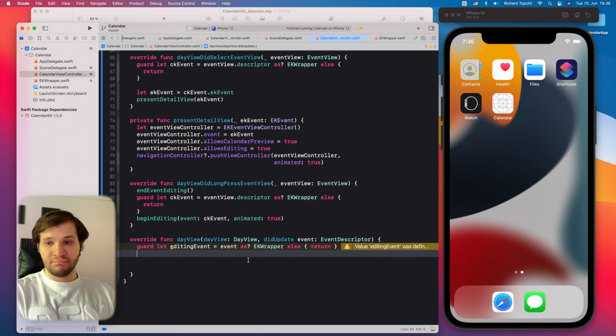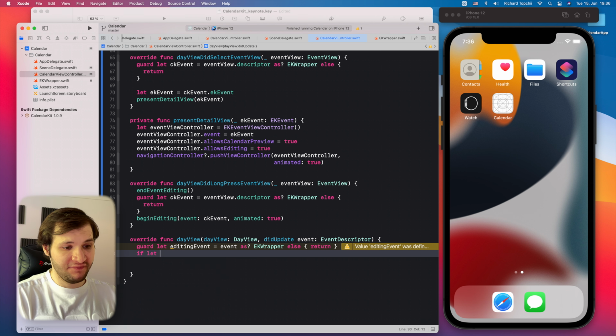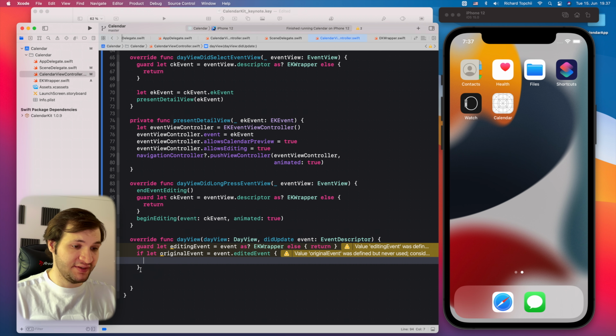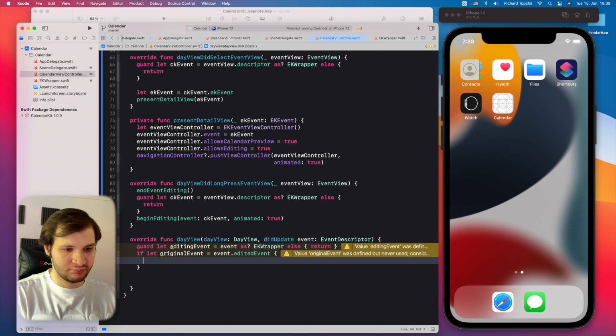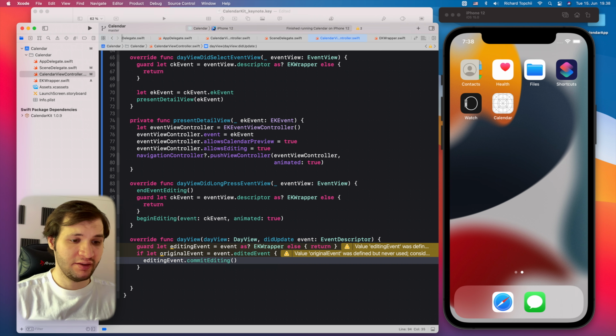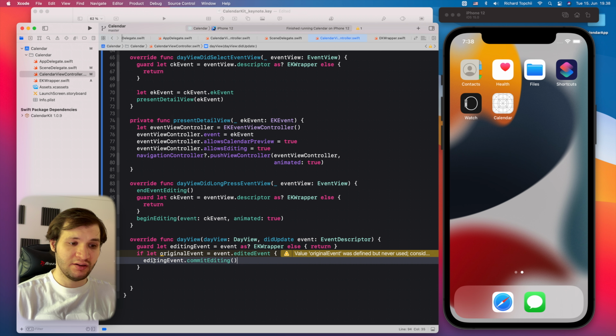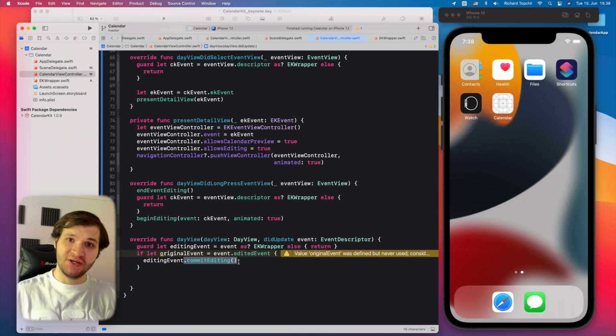And now let's get the original event. So this one is editing and the original is being edited. So if let original equals editingEvent.editedEvent. So editedEvent or editingEvent.editedEvent, it doesn't matter. If this if let passes and there is actually an edited event, you can immediately commit editing. This will update the parent event, which is not active. So if you can get the original event, then editingEvent is basically active, and again you need to call commitEditing, which will commit those changes back to the original event.